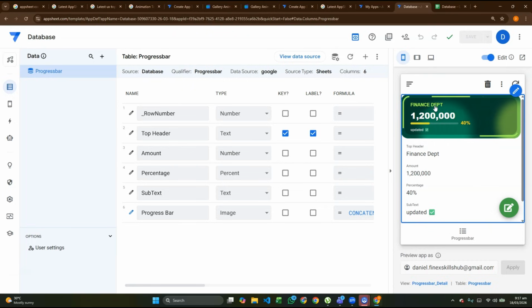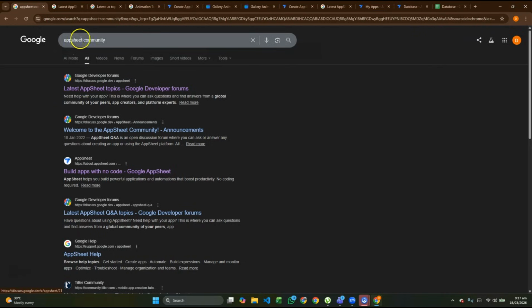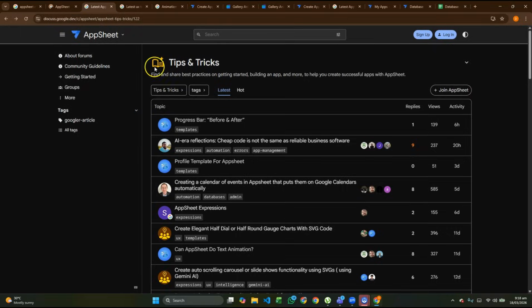Let's see. So first, to be able to do this, I have to give credit where credit is due. I learned this from the AppSheet community. If you're an AppSheet user and you've not been to the AppSheet community, you are missing out a lot. All you need to do is go to Google, search AppSheet community, and then you come to the Google Developers Forum. Just click the latest AppSheet topics, open this app, and then you're going to be on this page.